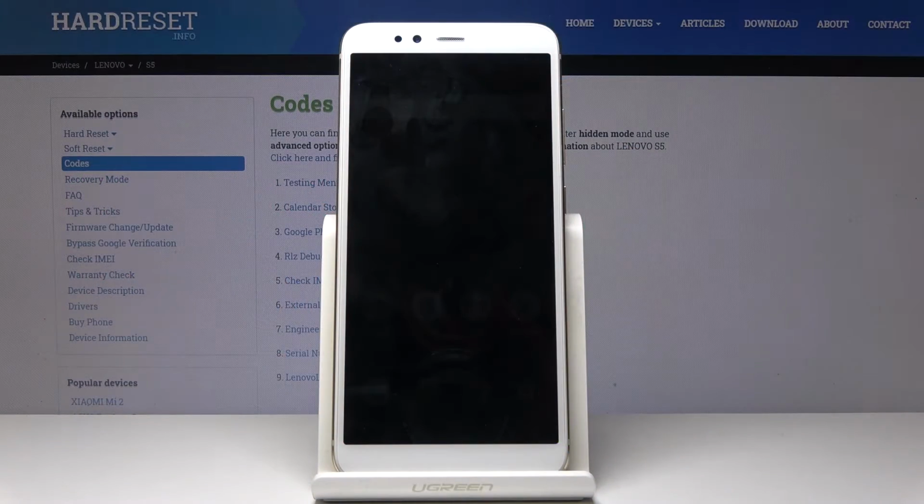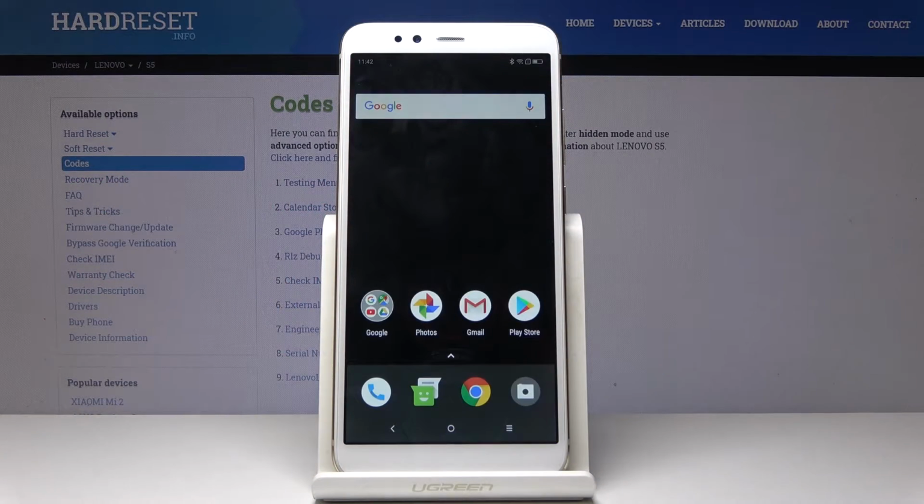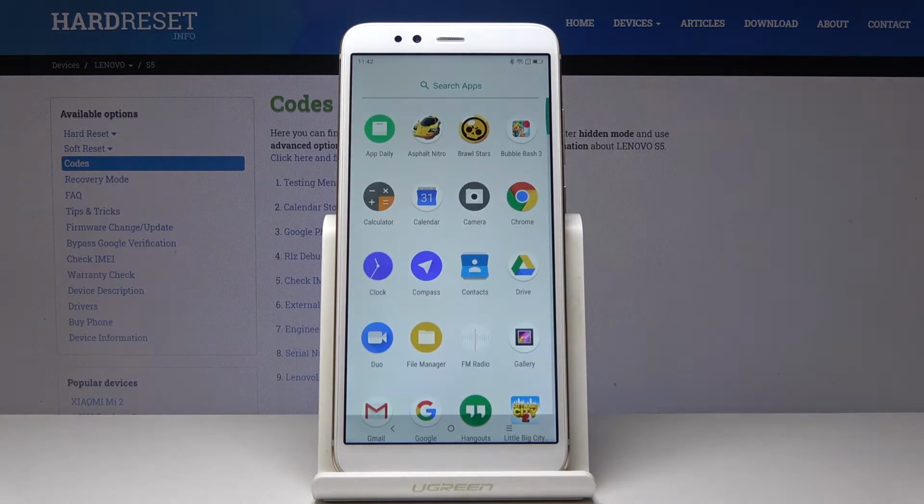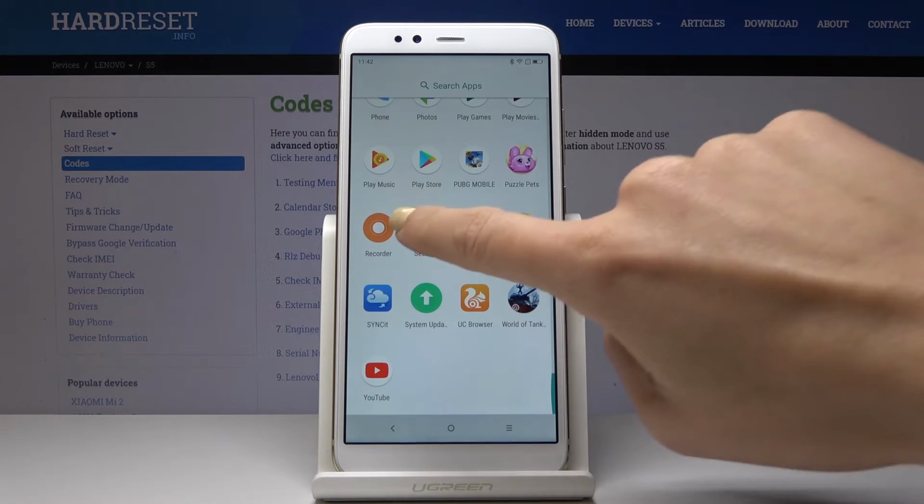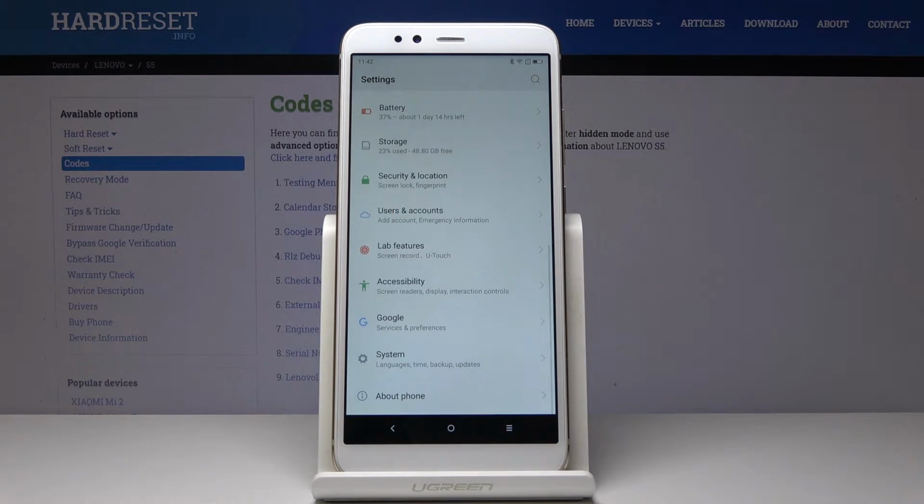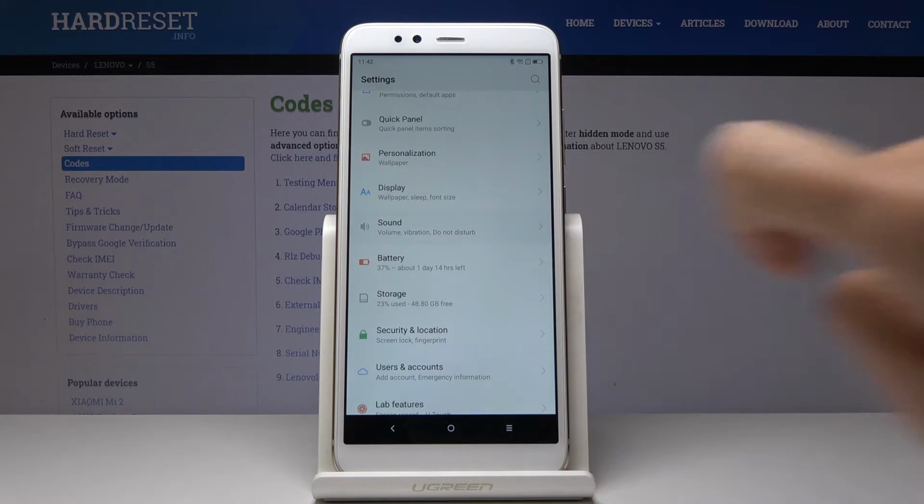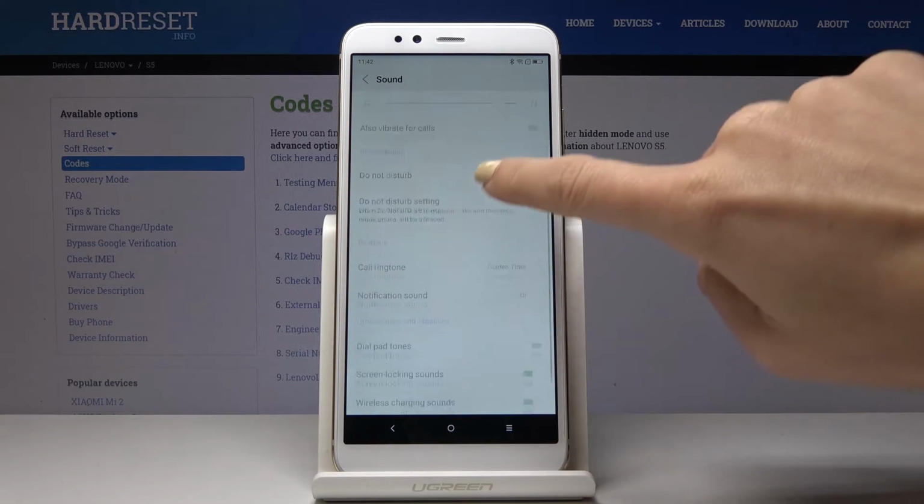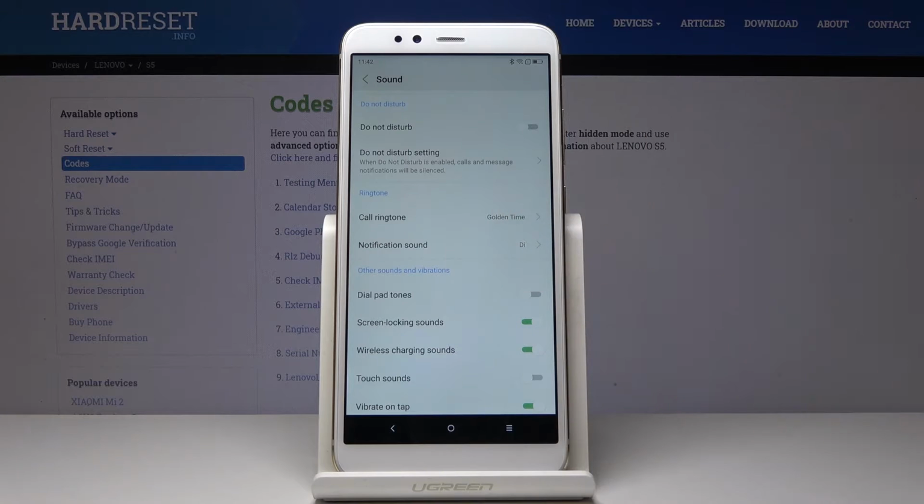Here I've got Lenovo Z5 and let me show you how to change ringtone on the following device. So at first you have to open list of all applications, then find and select the settings. Then you have to go to sound and now go to ringtone, which is here called ringtone.